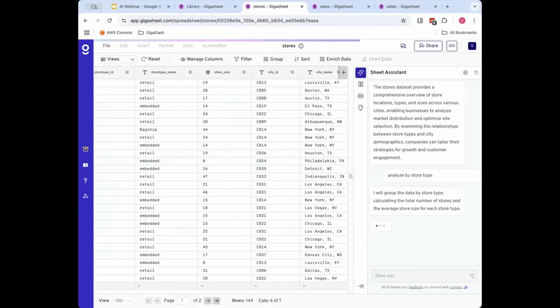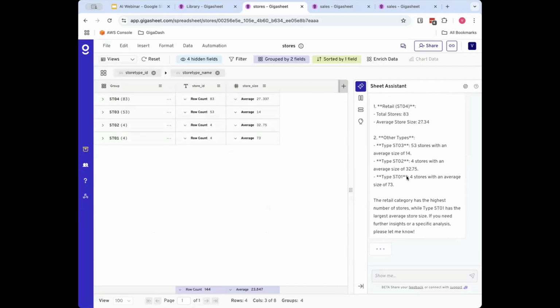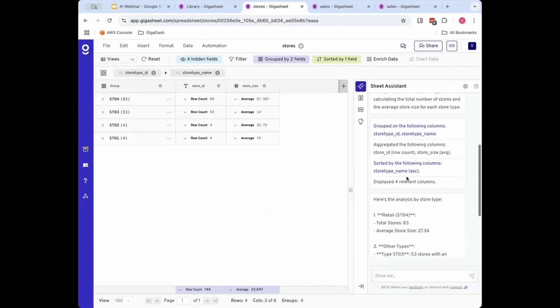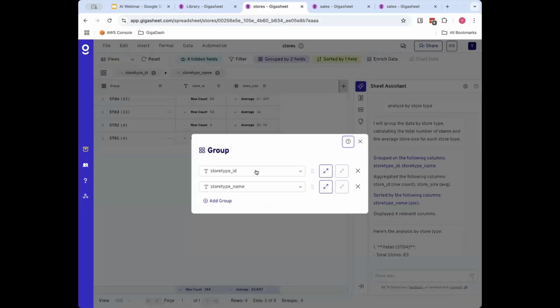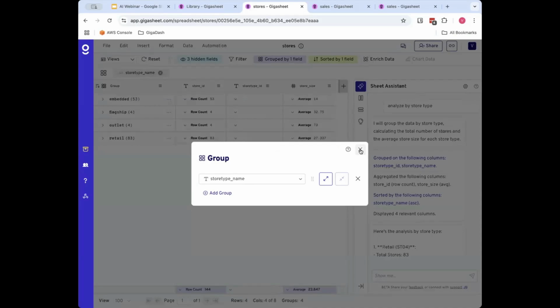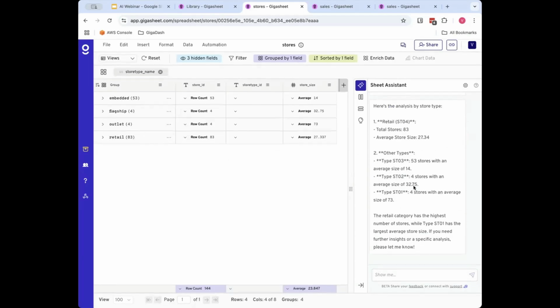So this is another modest data set, just 144 rows. It tells me it's going to group by the store type, and it's going to provide a quick summary here of information about it. Now, so it did this grouping. Now this is clickable here. And so I could see that it grouped by both ID and name. And to Jason's point, those are kind of redundant and the names are more useful. So I'm going to go ahead and change what it did. And now we can see, okay, we've got these four types of stores. There's embedded stores, flagship stores, outlet stores, and retail stores. And it also gave this nice summary here.